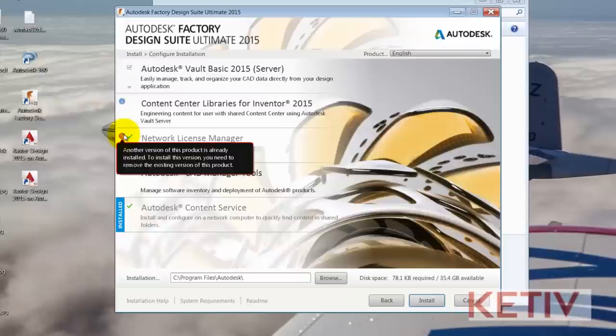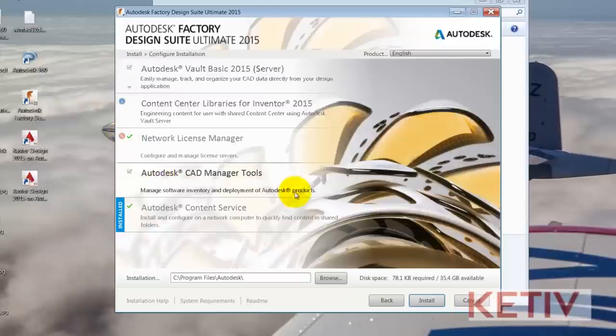Next is the Network License Manager. This is not allowing me to install it, because I already have another version on my machine. I'm not messing with that right now, so I'm going to leave it. Next is the Autodesk CAD Manager Tools, which lets you manage software inventory and deployment and so on. That's a topic for a different day.